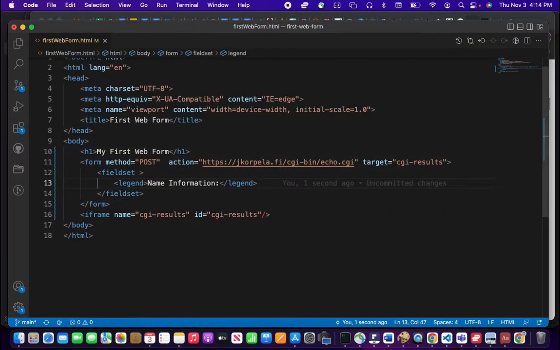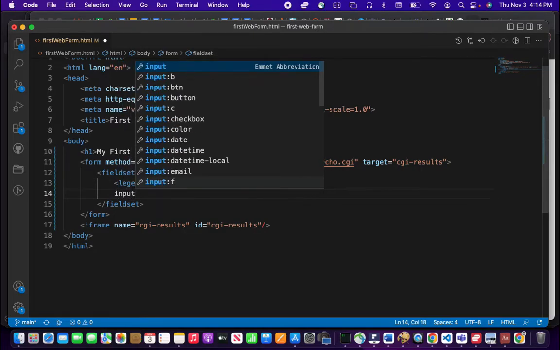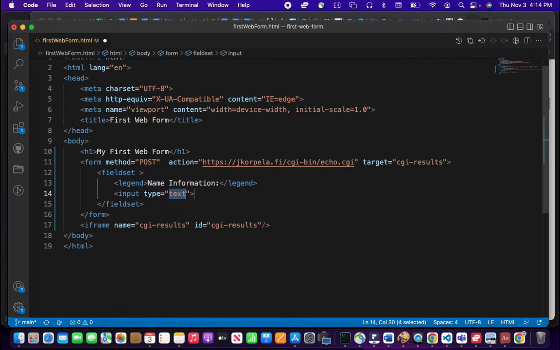Let's first of all, underneath our legend, go ahead and create an input. And we're going to specify a type of text. When you're submitting data with a post or a get, you need to specify a name attribute. The name attribute will actually be part of the parameters that specify the key value pairs that are passed along in the post or the get. Now, if I make this a get and I submit this, what I would have is first name and then the value of the first name.